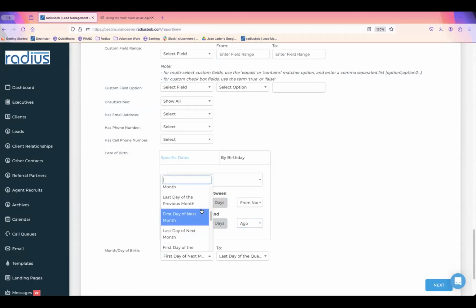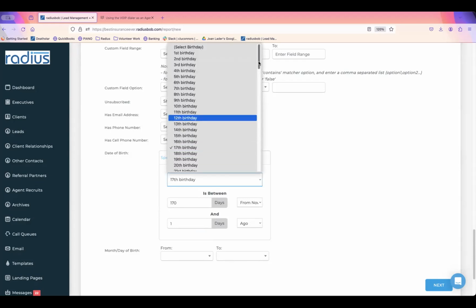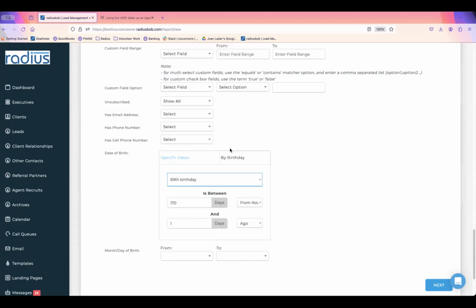And that way, I would deselect all this. See how I can deselect it by just scrolling up and getting the blank again there. So this way you could actually pull a report on everybody who's aging into their driver's license, and then you can call their parents. Or you can do it based off of a late retirement age, so 69th birthday, or whatever you want to do. So this specific date of birth and then the range of birthday, I think is really helpful.